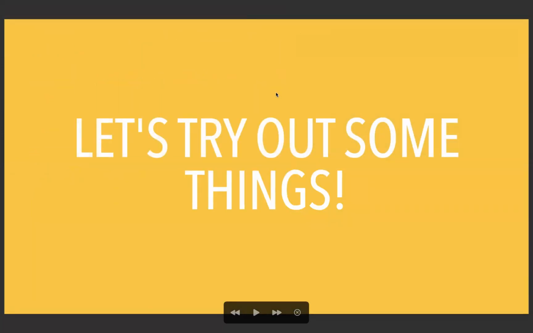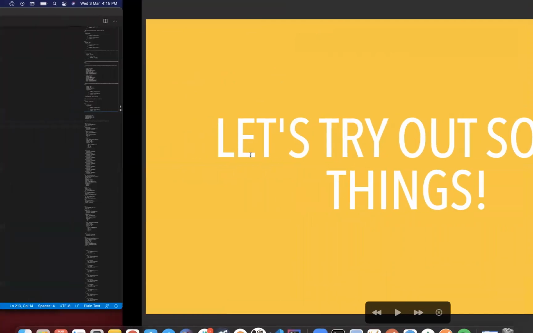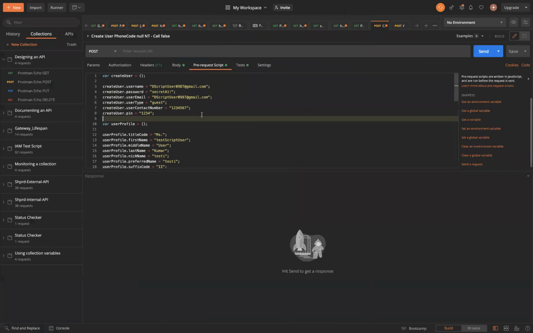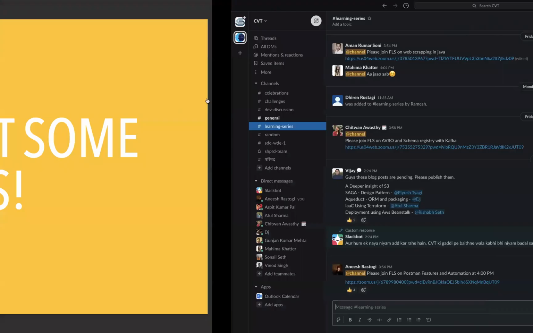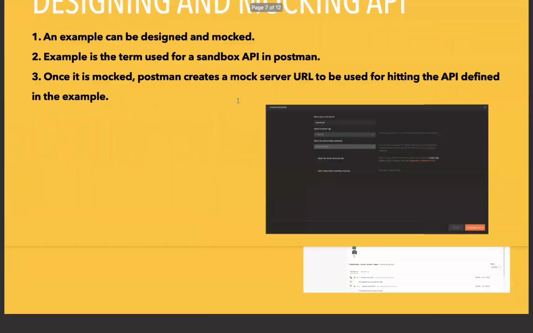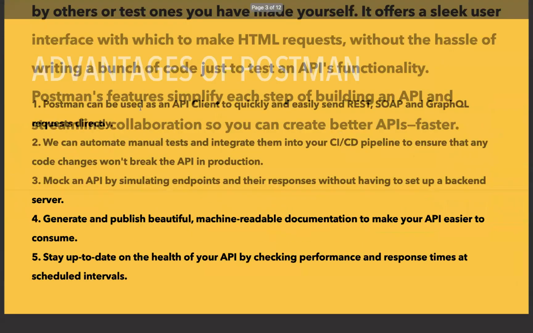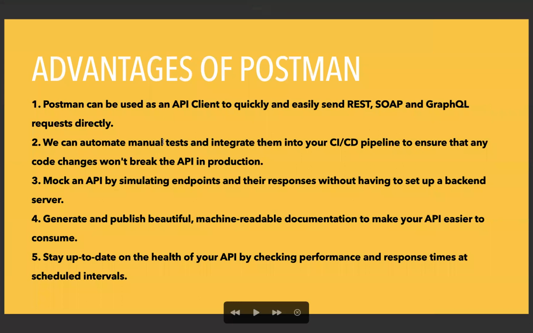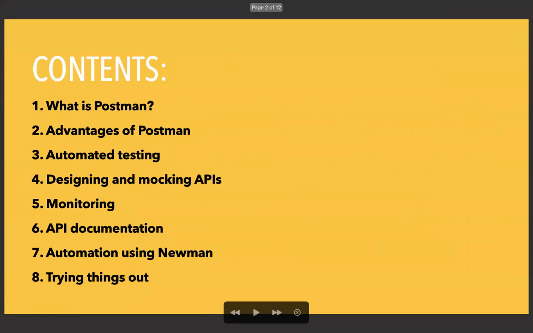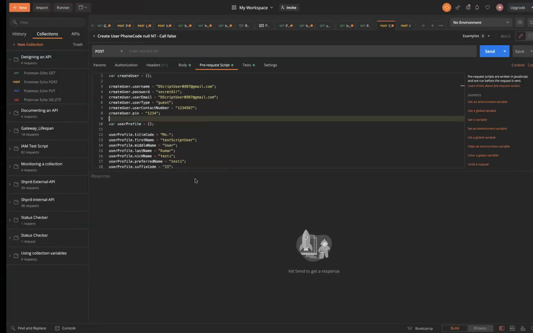So now let's try out some of the things that Postman provides. Firstly, we can check how we can design and mock the APIs in Postman. All right.